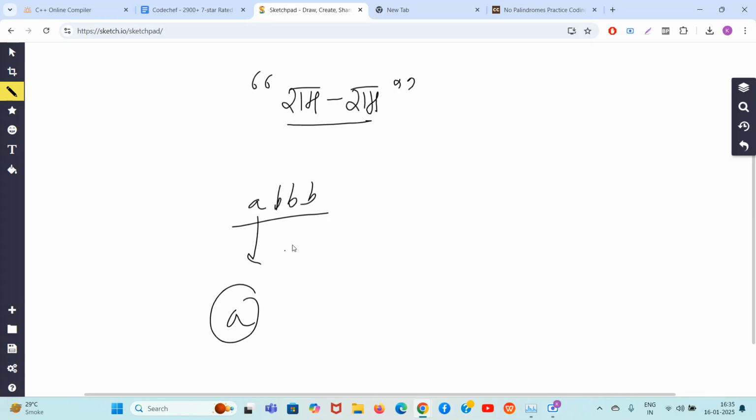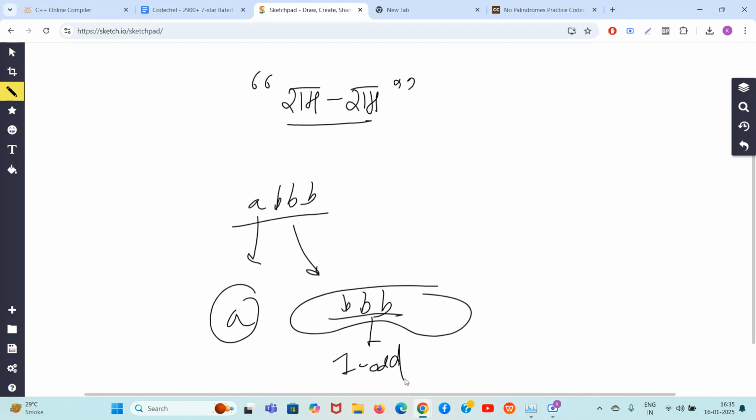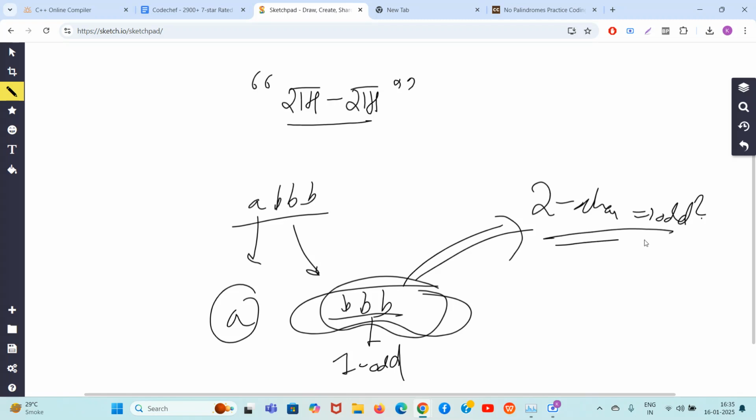You put here A. What is the remaining string? B, B, B. Only one character coming odd number of times. Can you ever convert this string in the future to have two characters having odd frequency? Can it ever happen? No, guys. You have totally failed. If the remaining string has only one character coming odd number of times, you can never convert it to two characters having odd frequency.